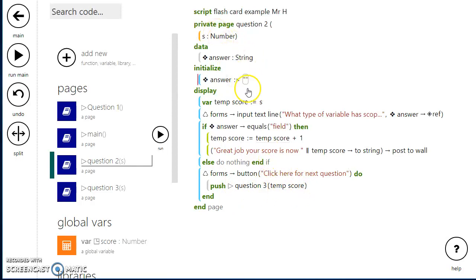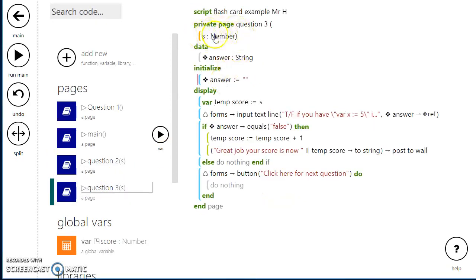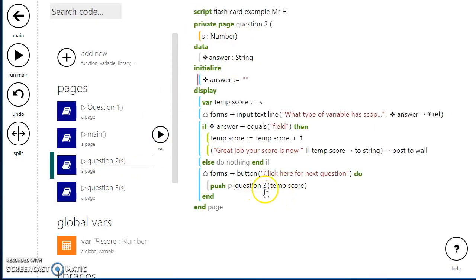So going back to that input parameter, question 3 has an input parameter, and so on page 2, when we push question 3, we need to pass it the temp score, so we're moving the score onward in the flashcard app, so we're always keeping track of it. We push question 3, so it goes to the question 3 page, and we pass it the input parameter of temp score, so we're keeping track of that.